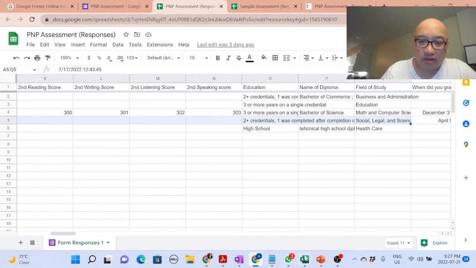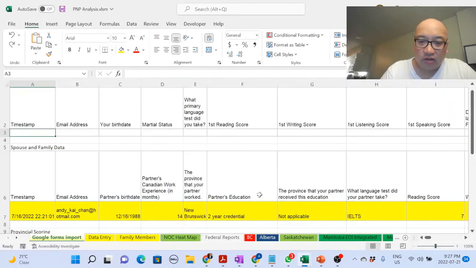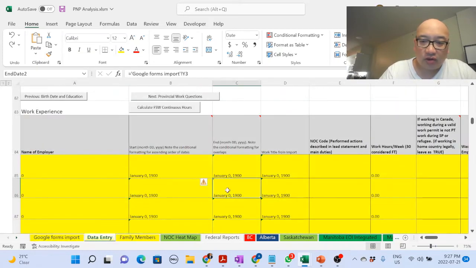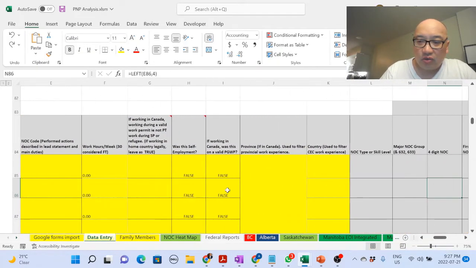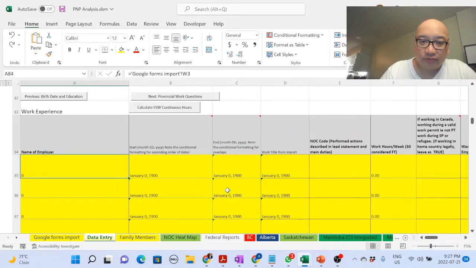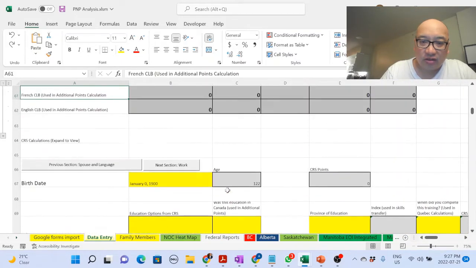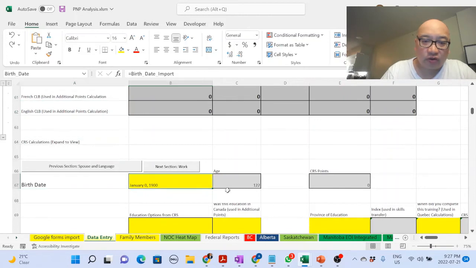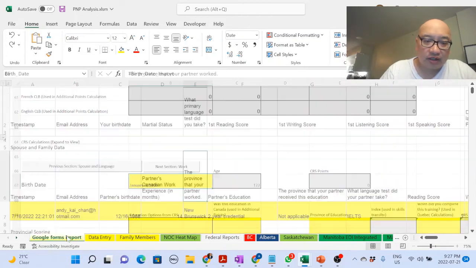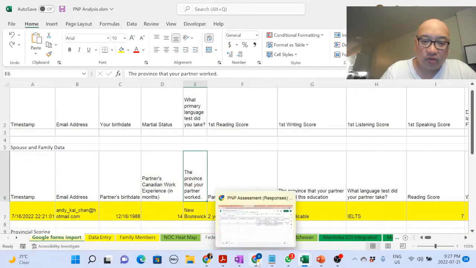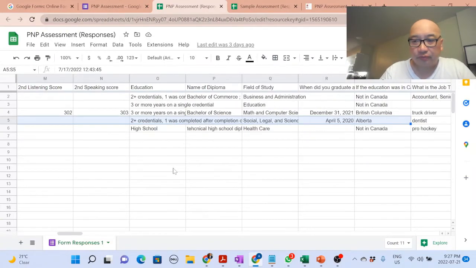Oh, actually no. Let me just go back here. So I don't have much of anything saved. I don't have any data here. I don't have any language scoring. I don't have a value for birth date, right? Because everything's pointing here. But watch what happens when I copy in the data.